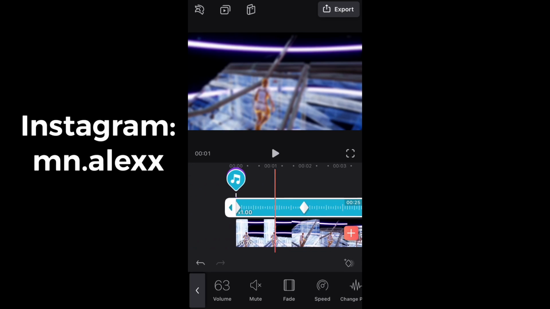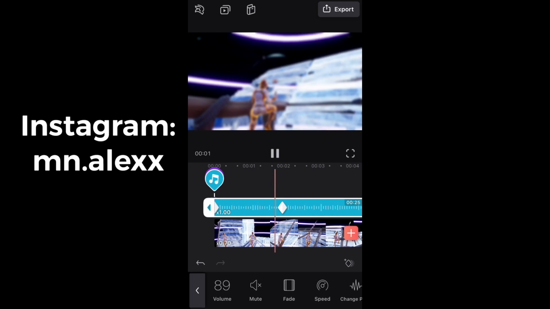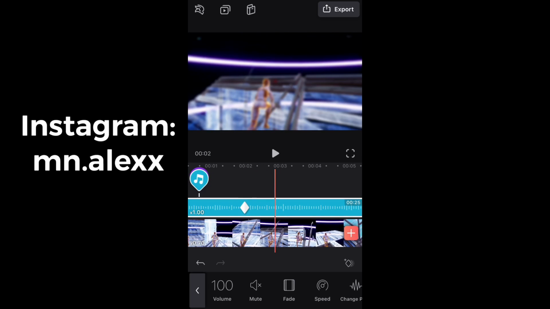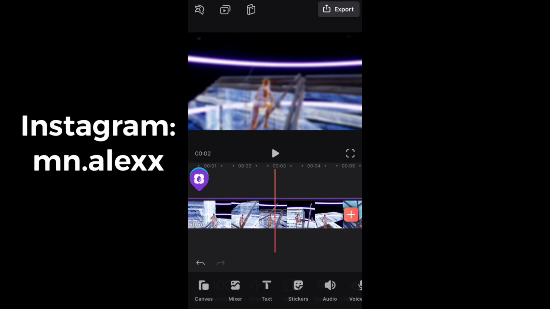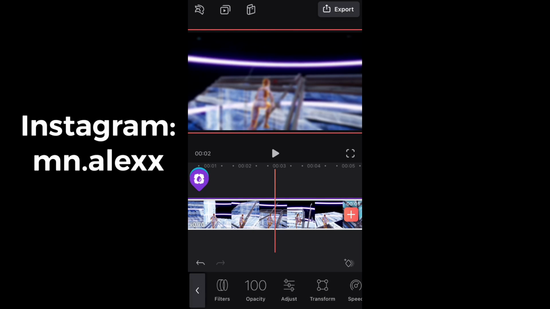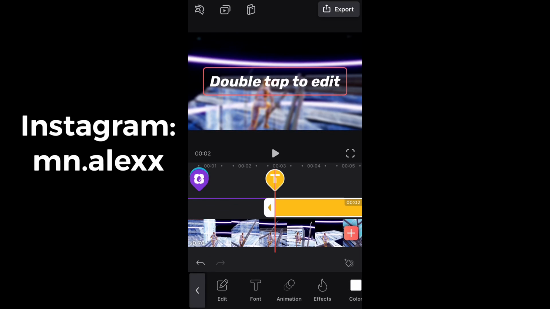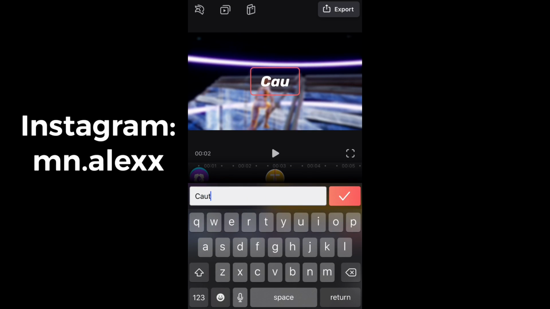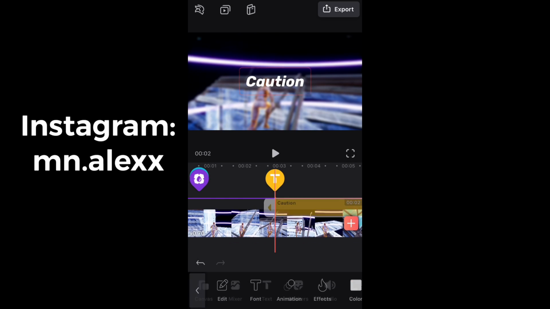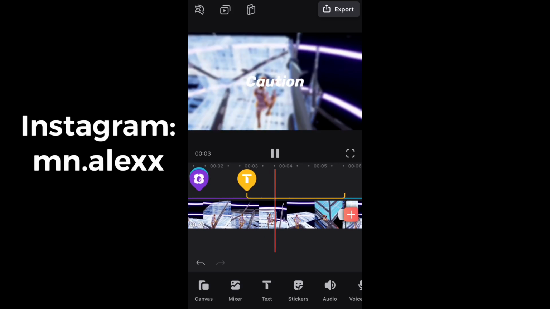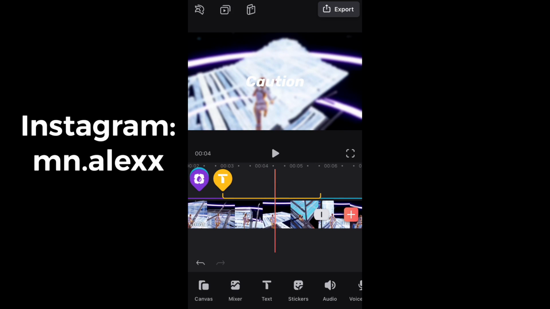Alright, so we're going to go, boom. So it's about to hit like a piano right there. So I am going to go to text, and we're going to put in caution. Boom. It's about to hit another piano right there.